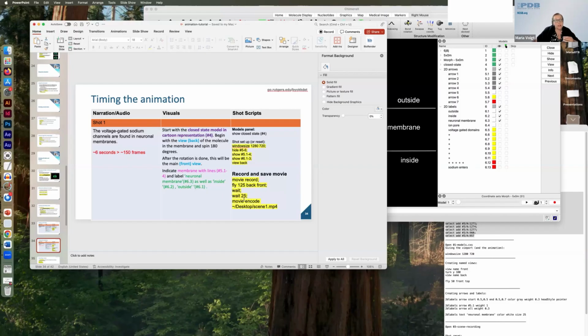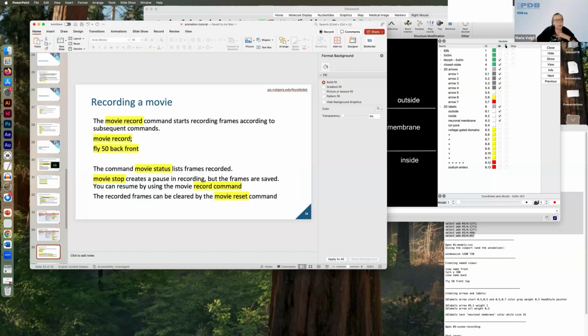And that gives us 125 plus 25, 150 plus give or take 2, because I don't remember whether it always records the first frame for each of the commands. So we're going to have about 151 frames in this video, which is about what we need. So now before we record that, before we can put it into Chimera, let's just spend a little bit of time with the movie record and movie encode commands, and we will just discuss it quickly.